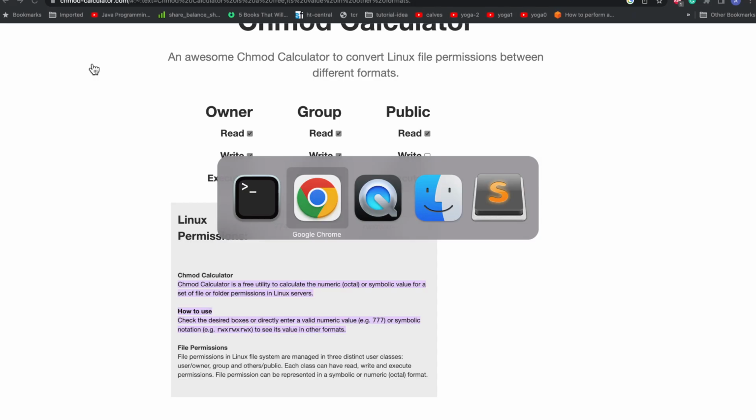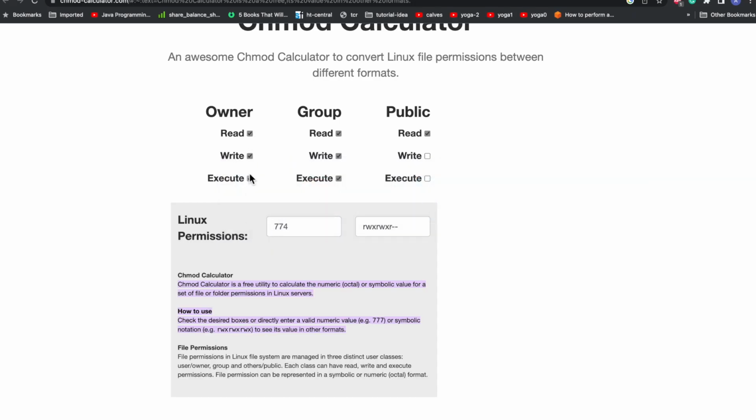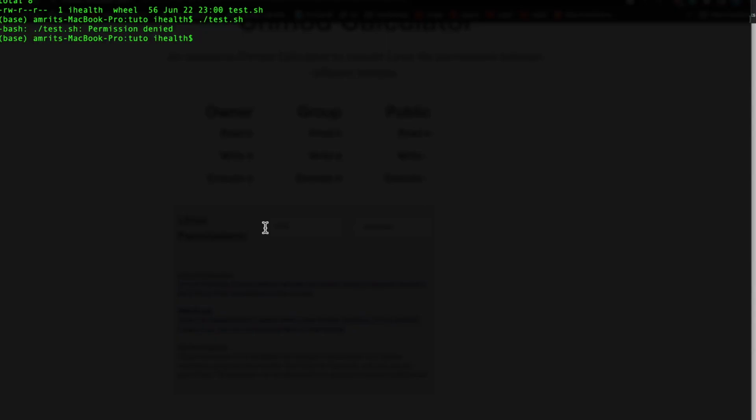So let's test that. Execute is when you're trying to run the script, and it should not be able to run. We can see permission is denied because we don't have the permissions to do that. Now if you remember, 7 was for all: read, write, execute. So let me give chmod 7.